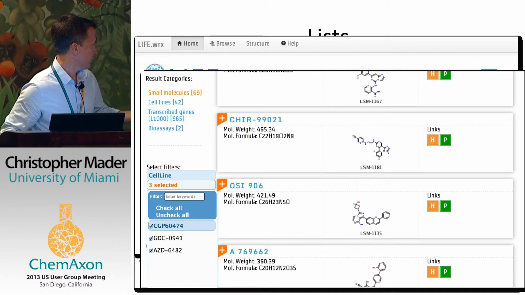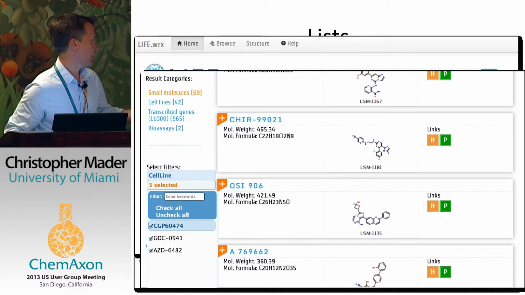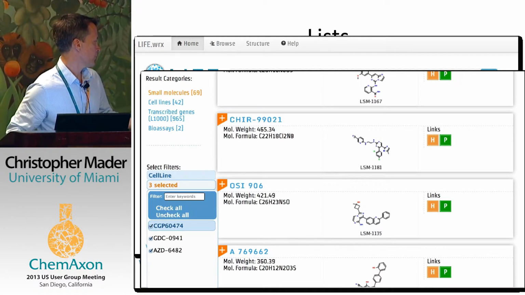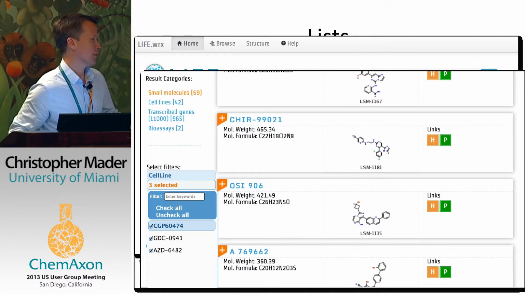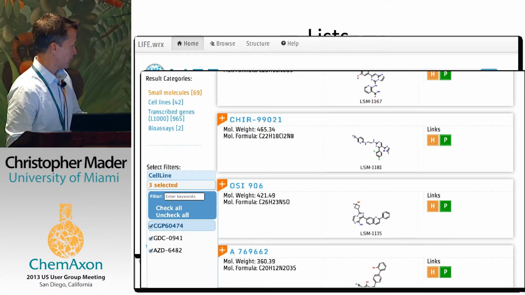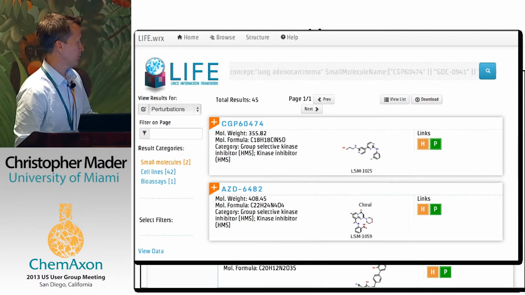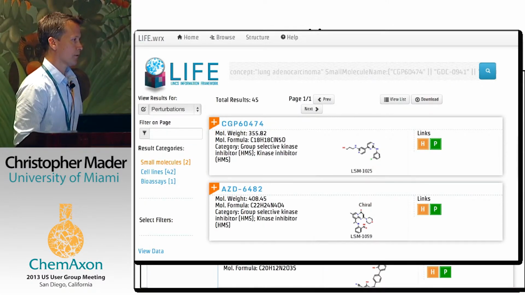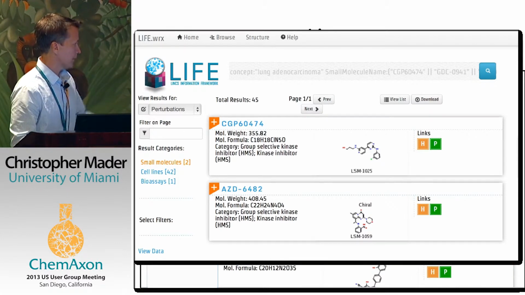If I initially search that, I'll get 69 compounds that were screened against those. But I would just like to see the ones that were in the list I created based on my earlier query. I can select those on the list, and I've reduced it. So only 2 of those compounds are run on those cell lines, and I can then download those results as well.